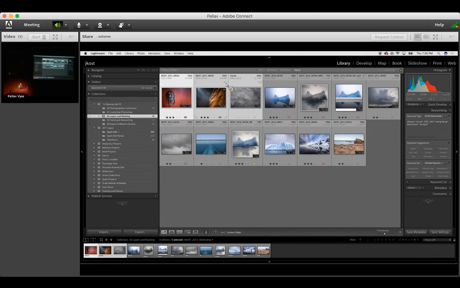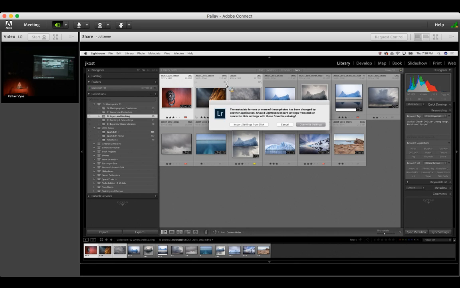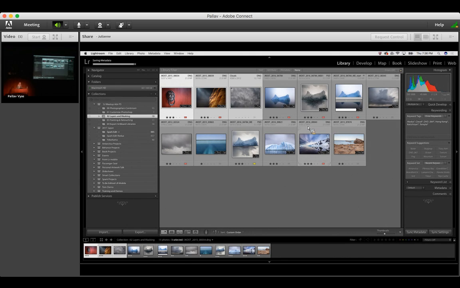This little icon right here in Lightroom is a metadata icon, and it says that the photo has been changed outside of Lightroom. So now we roll the dice and we say, I don't remember changing that. Do I want to import the settings from the disk from an application that I don't remember changing, or do we just want to override it? I like the way it looks. Let's override it. Whew, nothing bad happened.